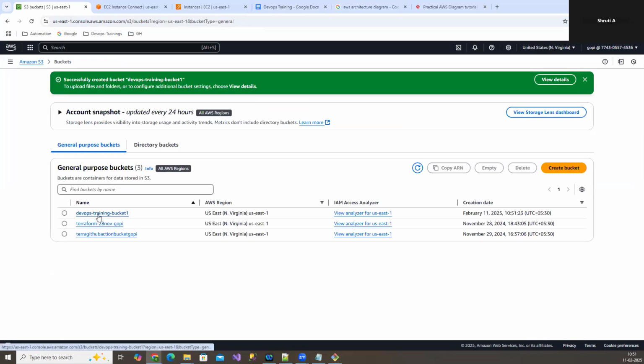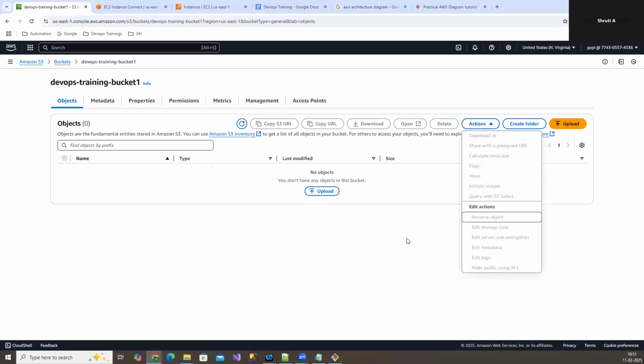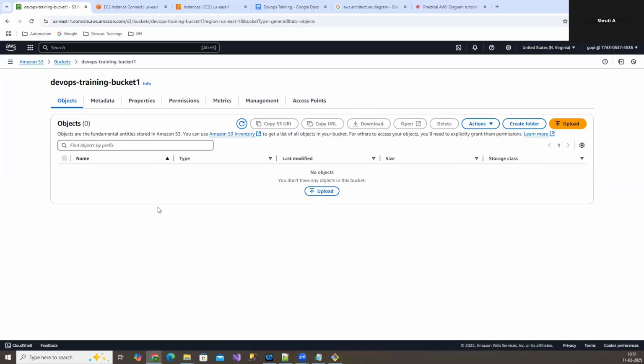See, the DevOps training bucket is ready to use. You can upload whatever files you want. You can maintain the versioning also. What happens when you create files in the bucket and leave them for years together is that they are going to charge you if you are maintaining so many GB, right?